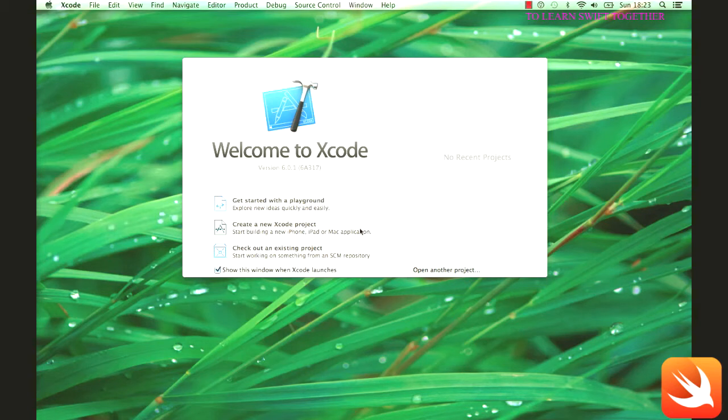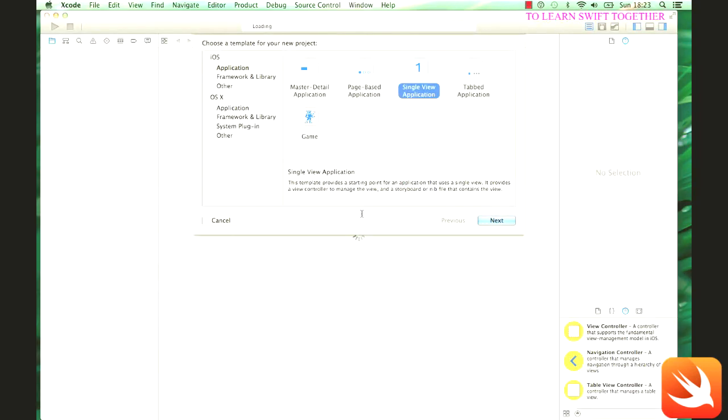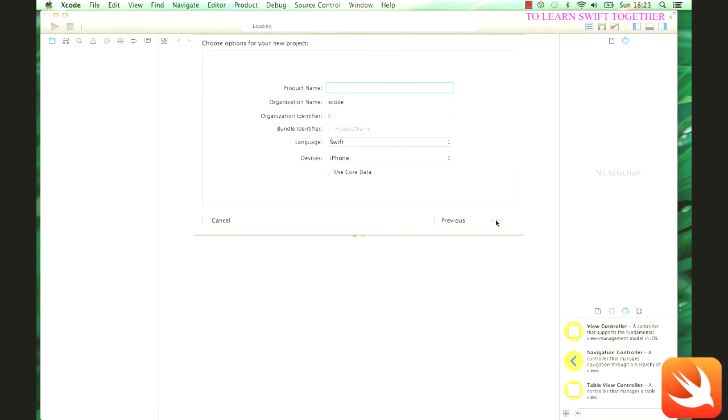Let's start the Xcode environment and create a new project. From the available options, we choose Create a new Xcode project. Then we choose Single View Application from the available templates. Now, after clicking the Next button, we specify the basic properties of our project. Let's call our program Tip Calculator.